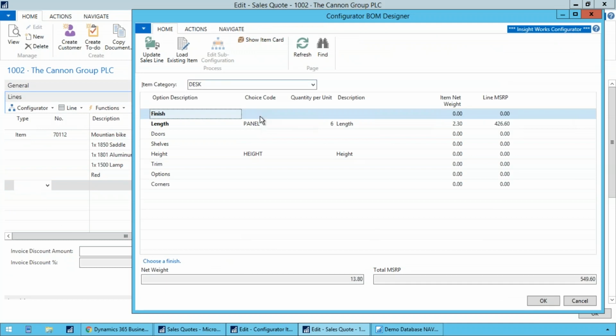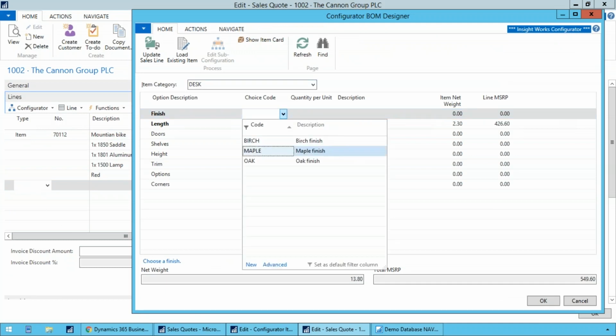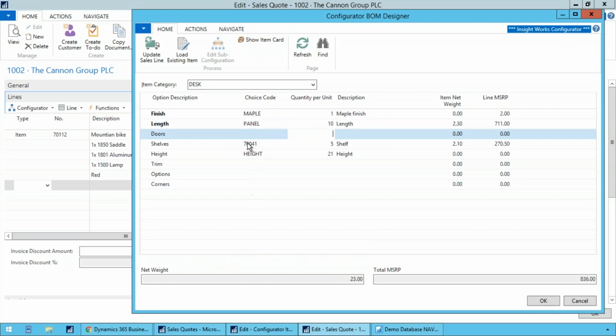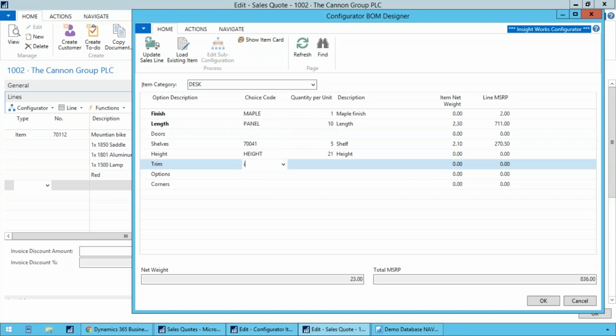So we come in here and I'm going to configure a desk, and I'm going to choose, let's say a maple guy. And this one has a few more rules associated with it. So for example, if I go with a 10-foot length, it's going to bring in those shelves automatically, right? So that was one of the rules that we had set up. If I'm at 10 feet or greater, it forces me to use shelves. If I include trim, it's going to calculate the trim.